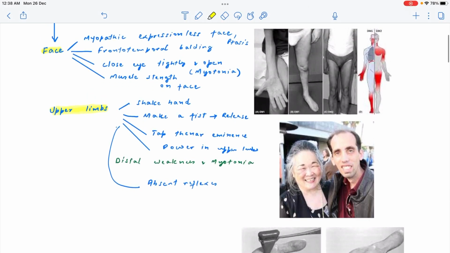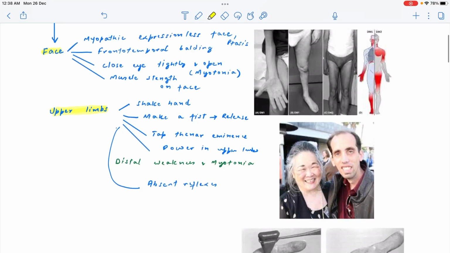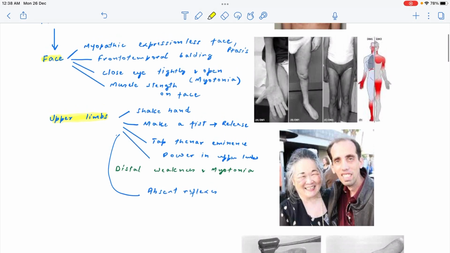So, examination of the face: obviously inspection, look for the myotonia in the eyes, examine the muscle strength on the face, and then move on to the upper limb examination.